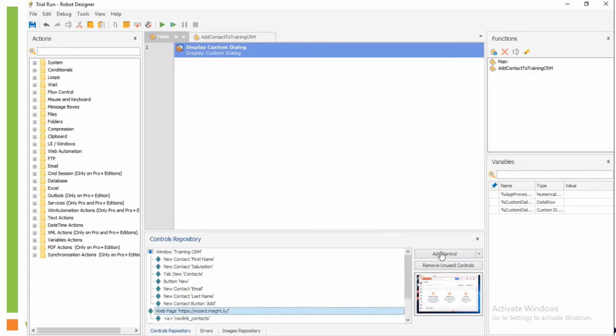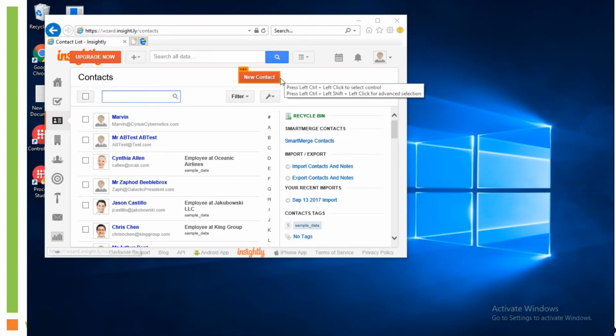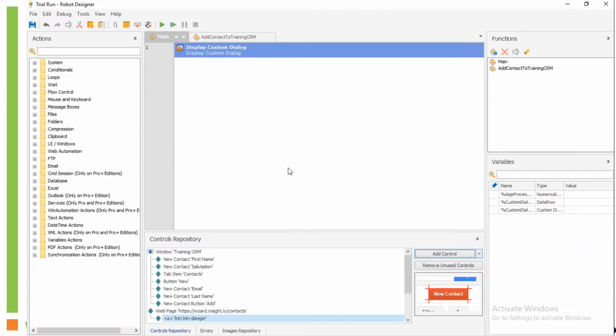Let me just try that again. Okay. Now what's interesting about this button is the naming convention when we see this come back. The button is actually called Button Danger, which is sort of fine if you can remember that's what it is.